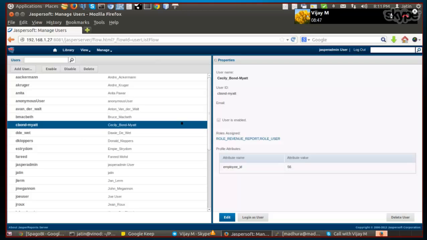So again, as I was saying, this has a really good security feature. Based on the user that is logging in, we could show what kind of reports he or she has access to. Say, I'm logging in with this particular user.